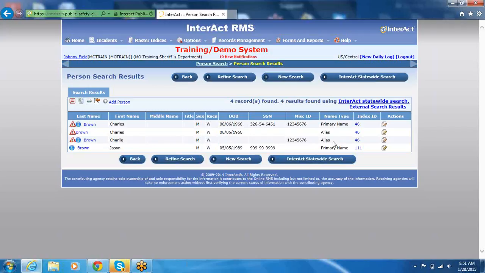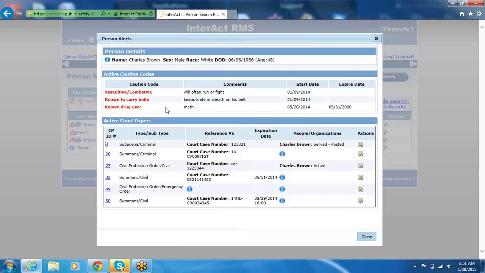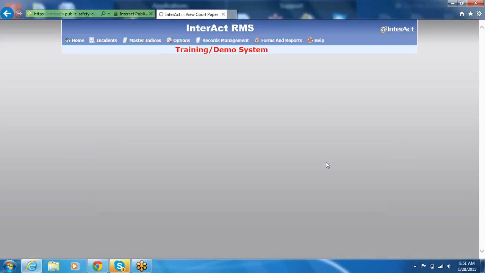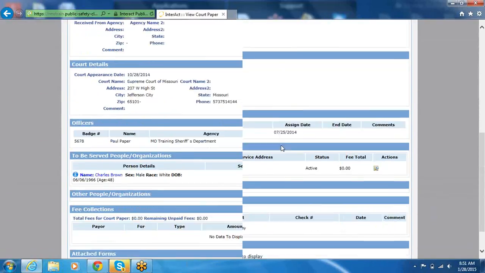And again, as you can see, Jason Brown, he has his own index ID of 111. To access it, you could click on the 46 or you can click on the last name. If you wanted to see what those alerts are, you can click on the alert itself. When you click on the alert, it's going to open up the caution codes that this person has associated with them. And it's going to open up the active court papers. And then you can click on the actual court paper, and it will take you to the court paper section and show you that information about that particular court paper.